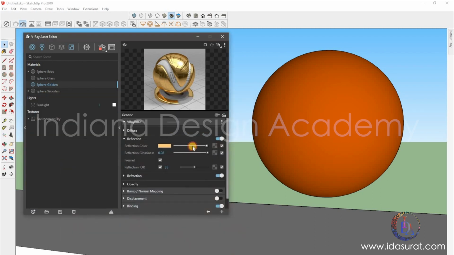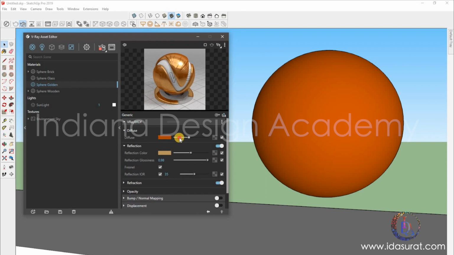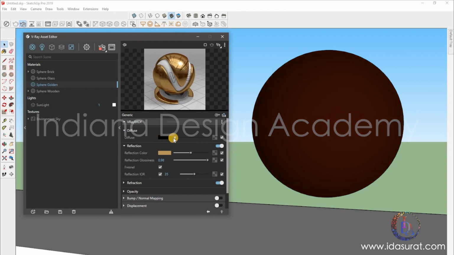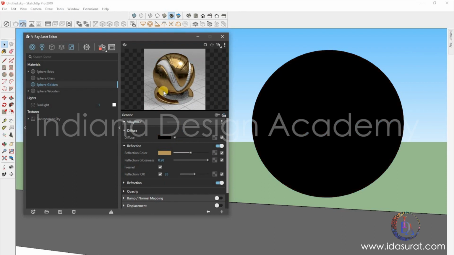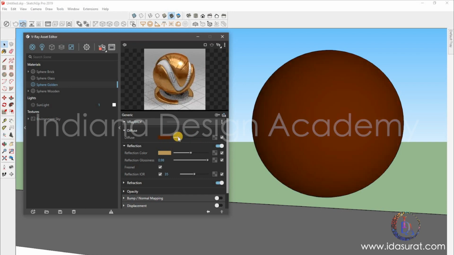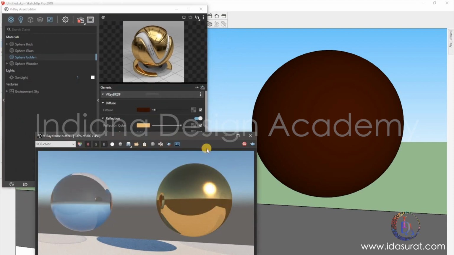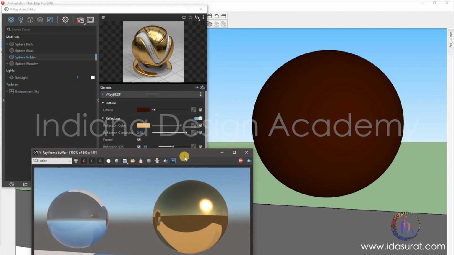Now if I reduce this, you can see a bit of change in the reflective color, because as I reduce this it goes towards black. And if I change the diffuse color, you can see the change as well, the way it shows the reflection and all. So I'll take it a bit to the right. An orangish color is still left. To get the original color, I'm increasing the reflection color a bit. Let me see it in the frame buffer. Let me adjust the windows so we can clearly see the previews and all.